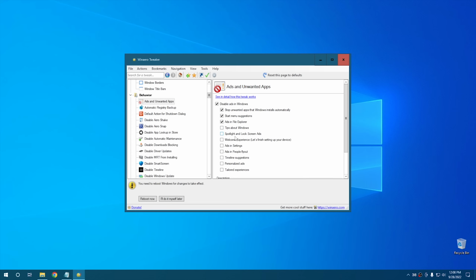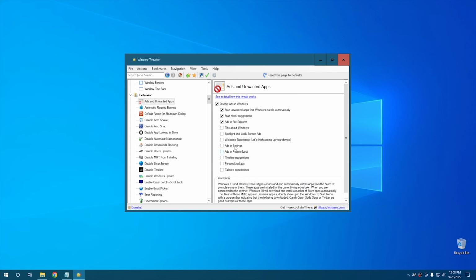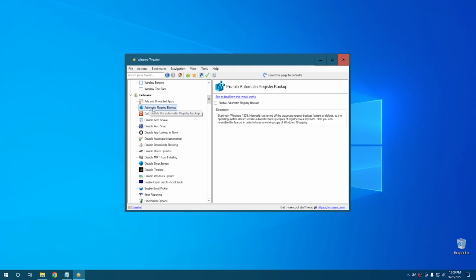But if you go down here, there's a lot of different things that you can change within this section right here. So I'm not going to reboot now, so I'm going to go ahead and click I'll do this later. Another thing that I highly recommend changing in this is the automatic registry backup. Now, if you didn't know, since Windows 10 1803, as it says right here, Microsoft has turned off the automatic registry backup feature. This is a very useful feature and it doesn't really take up much resources to have it do this on a regular basis. I don't know why they disabled it, but I highly recommend turning it back on. And this is a really easy way to do it.